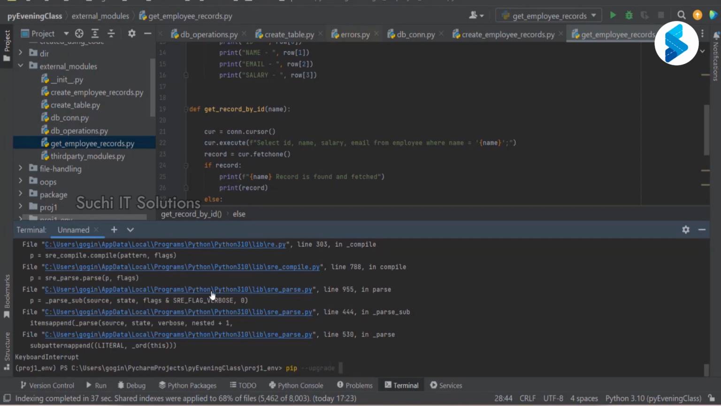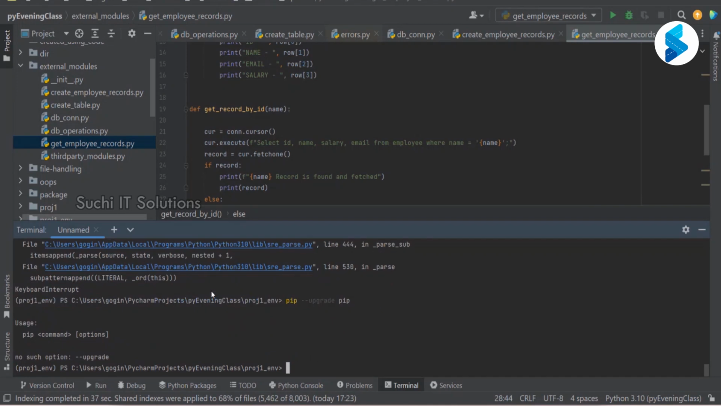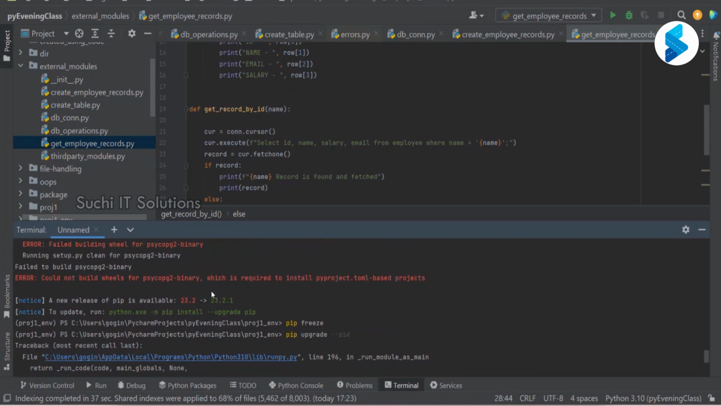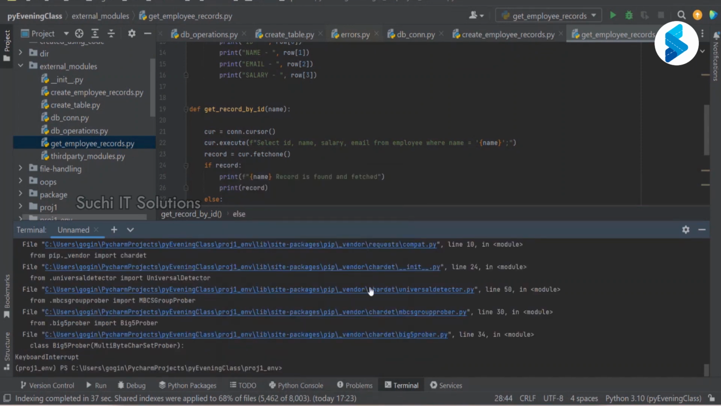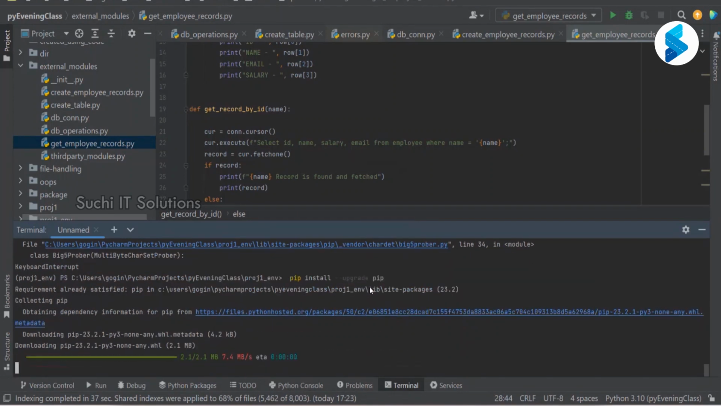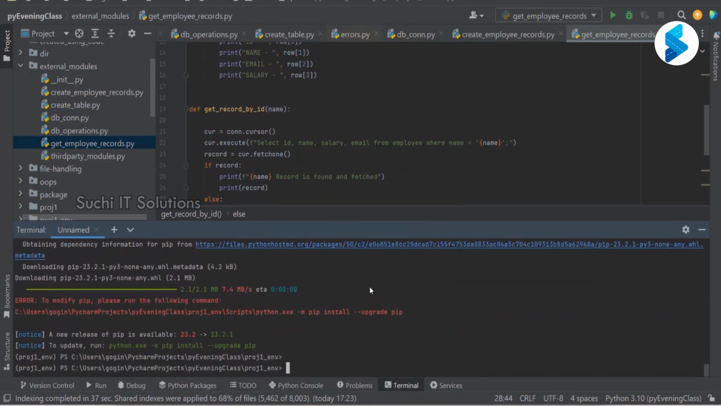Let me just try to fix this. I'm suspecting maybe it is because of the pip version. I'm going to upgrade it. Pip upgrade pip. You can use pip install --upgrade only. So let me just use this. Yeah, pip install --upgrade pip. I'm upgrading the pip.